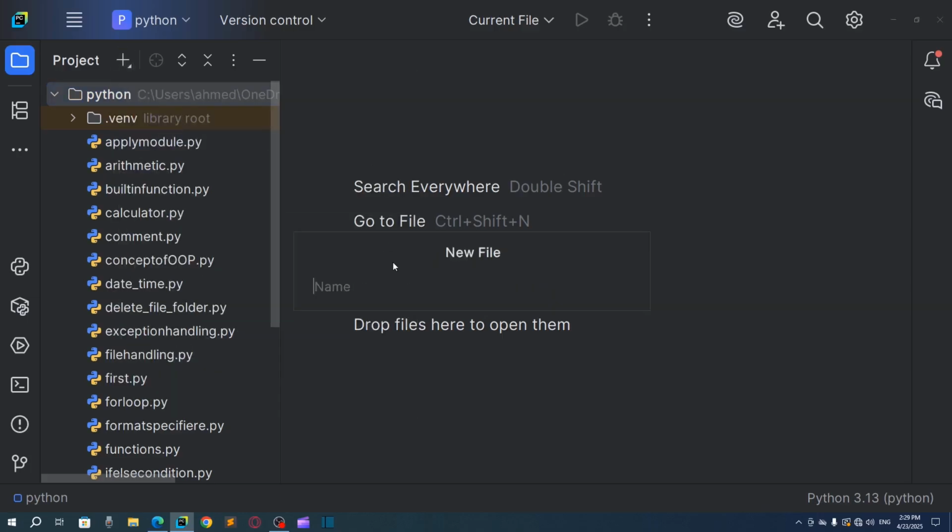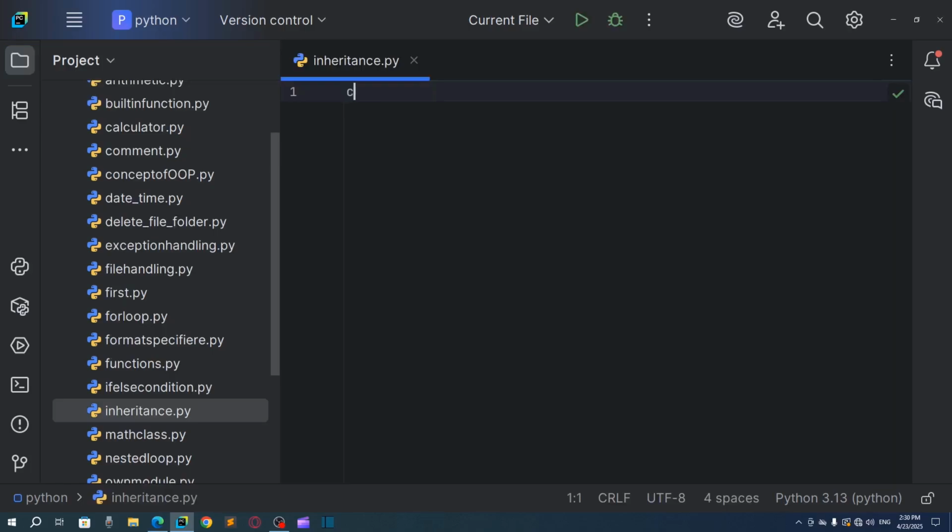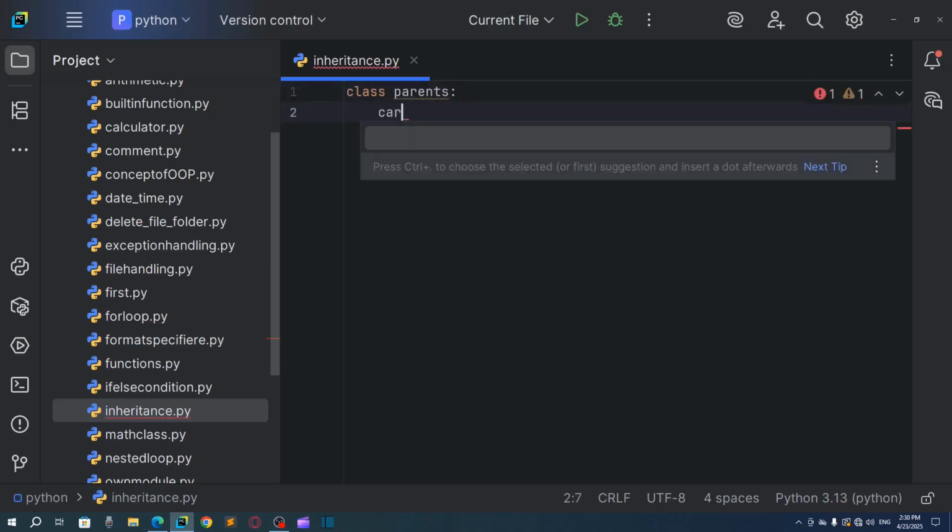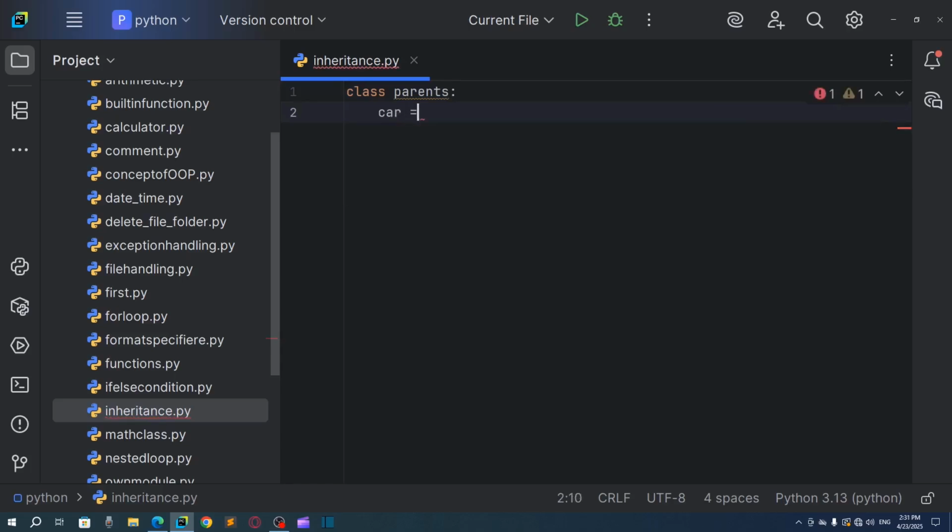So let me just create a new file. I will say inheritance.py. Now let's say I want to define a class. So class, let's say parents, and here let's say my parent has a car, car is equal to, let's say, any car name, and let's say your parents have a house, let's say home, just for an example.